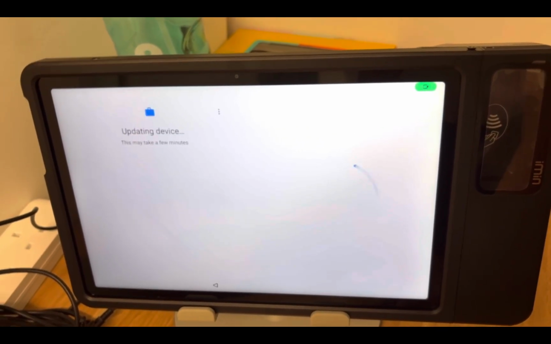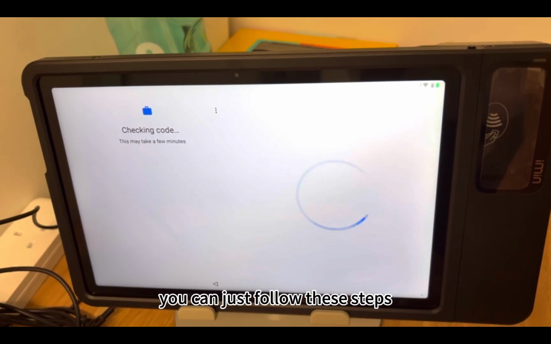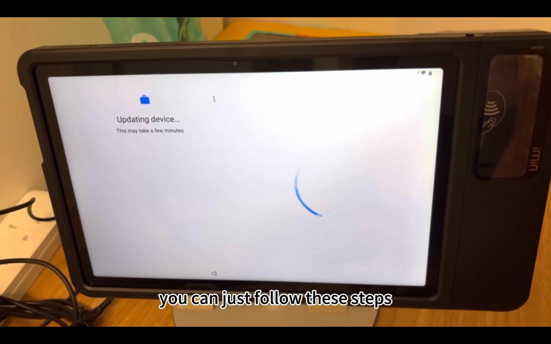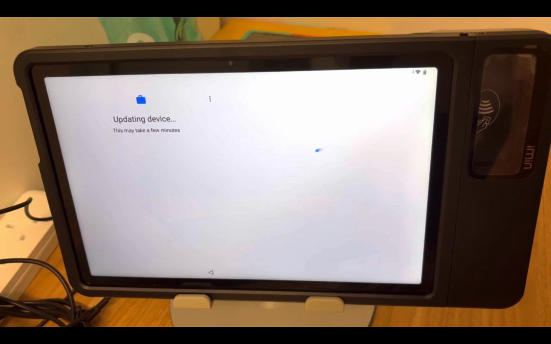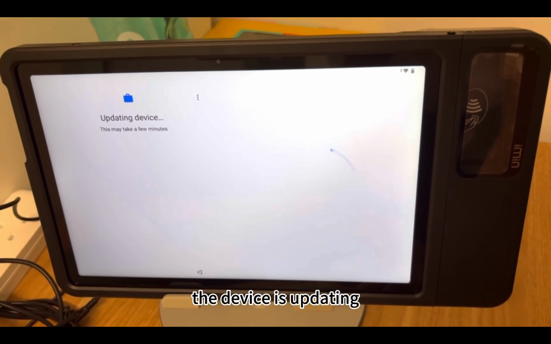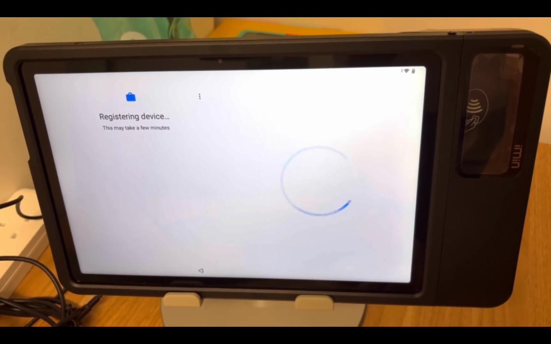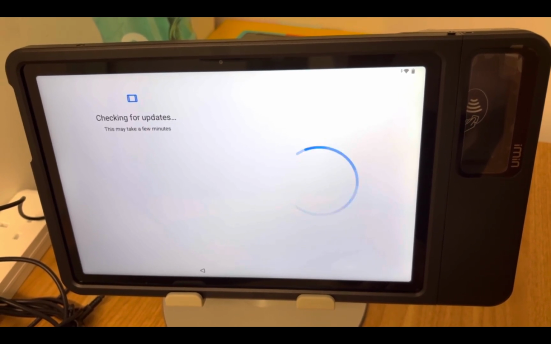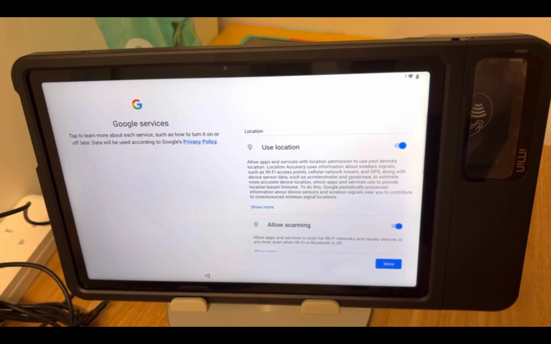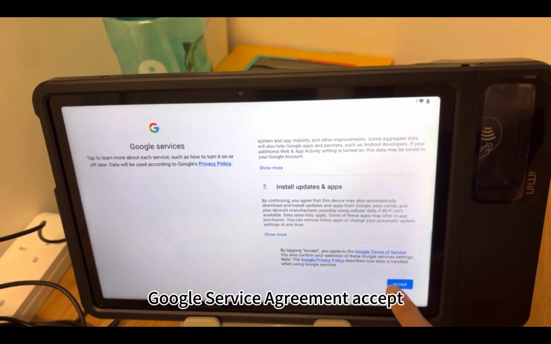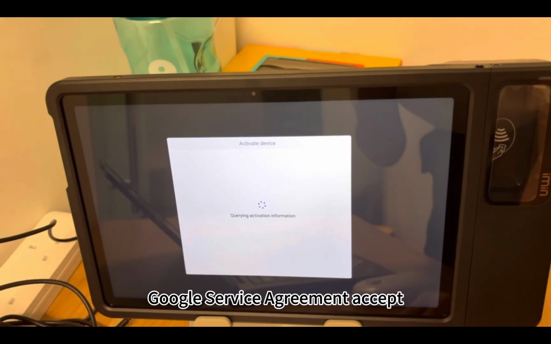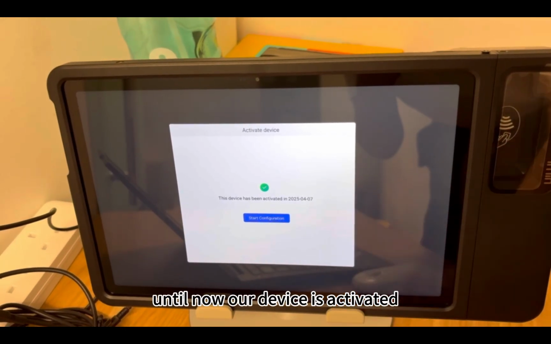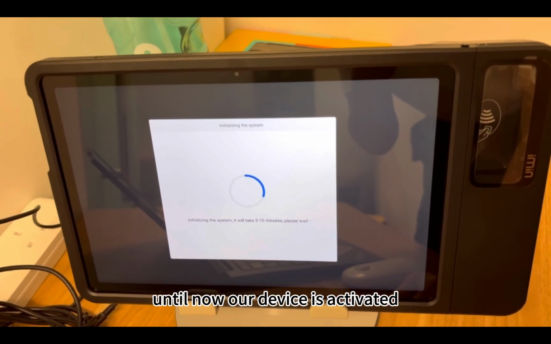Next, you can just follow these steps. The device is updating. Okay, Google Service Agreement, accept. Until now, our device is activated.